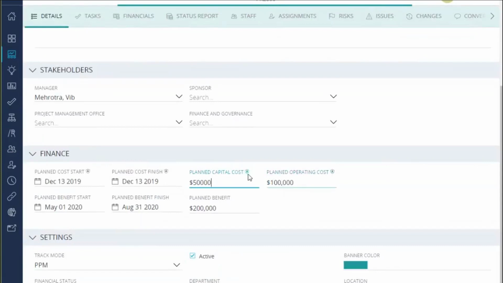Again, notice the visual indicator is displayed regardless of where you're looking at that attribute. So whether I am in the detail module, I am in the detail flyout, or in the grid view, the visual indicator is always available to me.